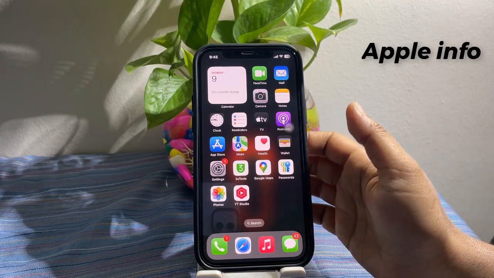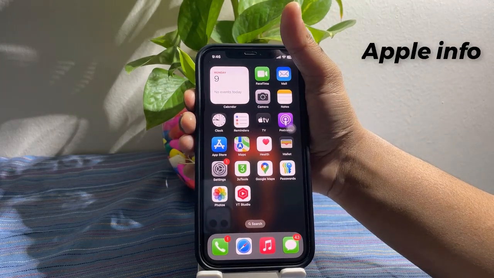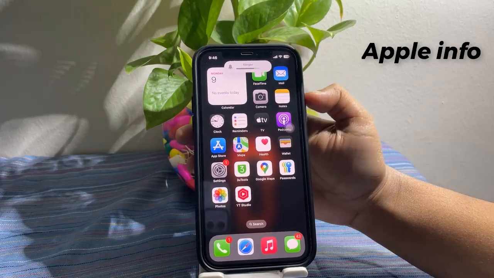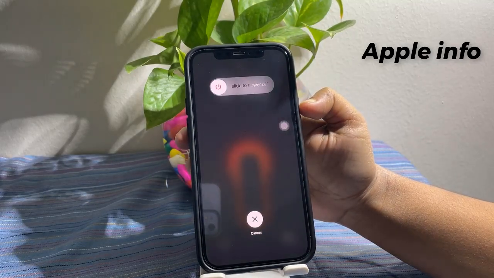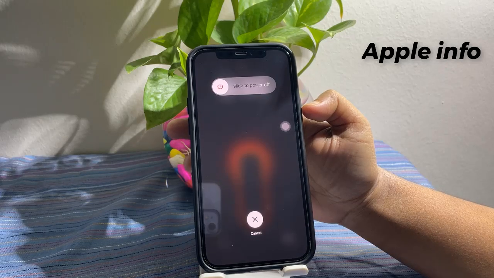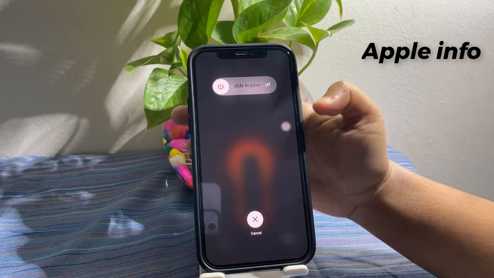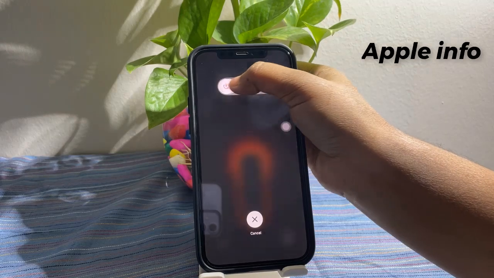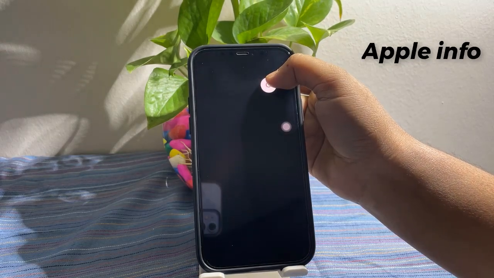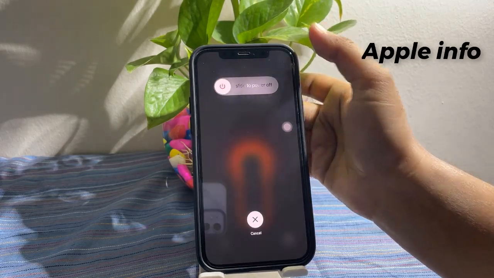Quickly press and release the volume up and down button. And next, quickly press and hold the power button until the power off slider appears. Slide it to turn off your device. Wait for a few seconds, then turn it back on.